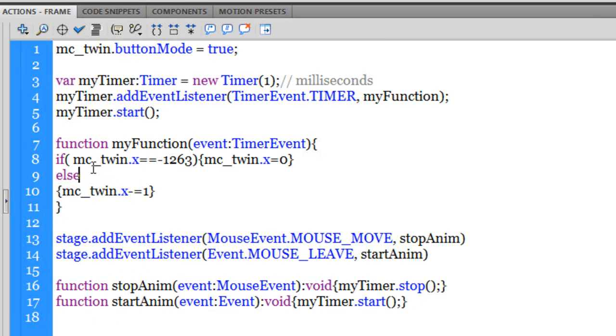Else, if it is not equal to minus 1263, because initially it is set to 0, please move or shift the MC underscore twin by 1 pixel each after 1 millisecond. Pretty simple. So that's shifting the MC by 1 pixel. If you want to increase the speed of the MC, you can set it to 2 or 3 or 4 or 5, whatever, but that makes it a little jerky. I'm pretty happy with 1.